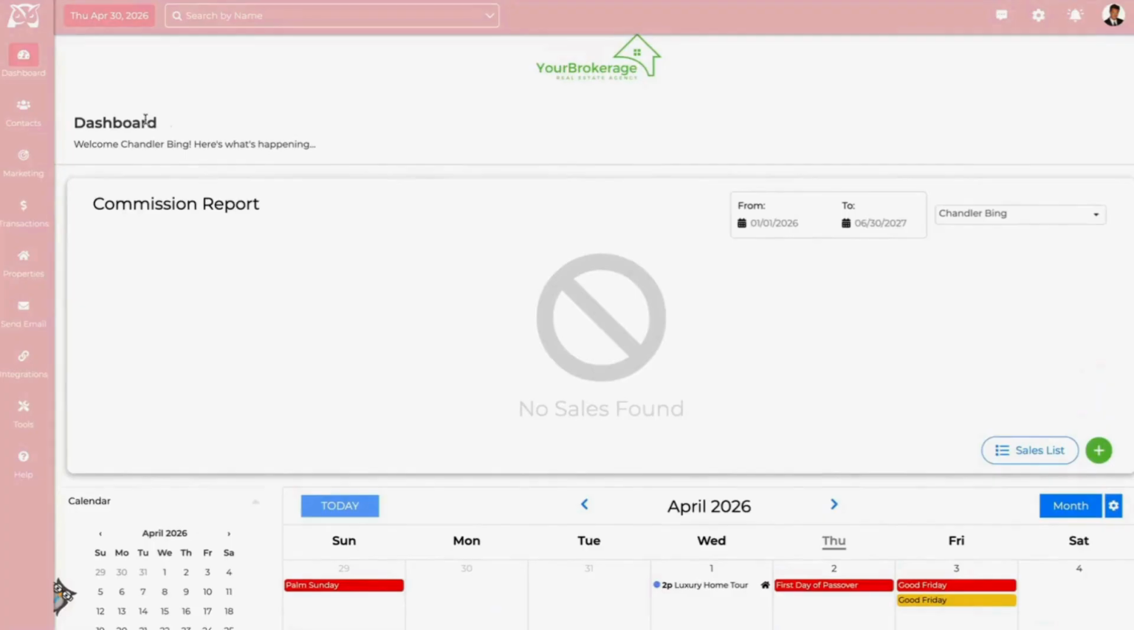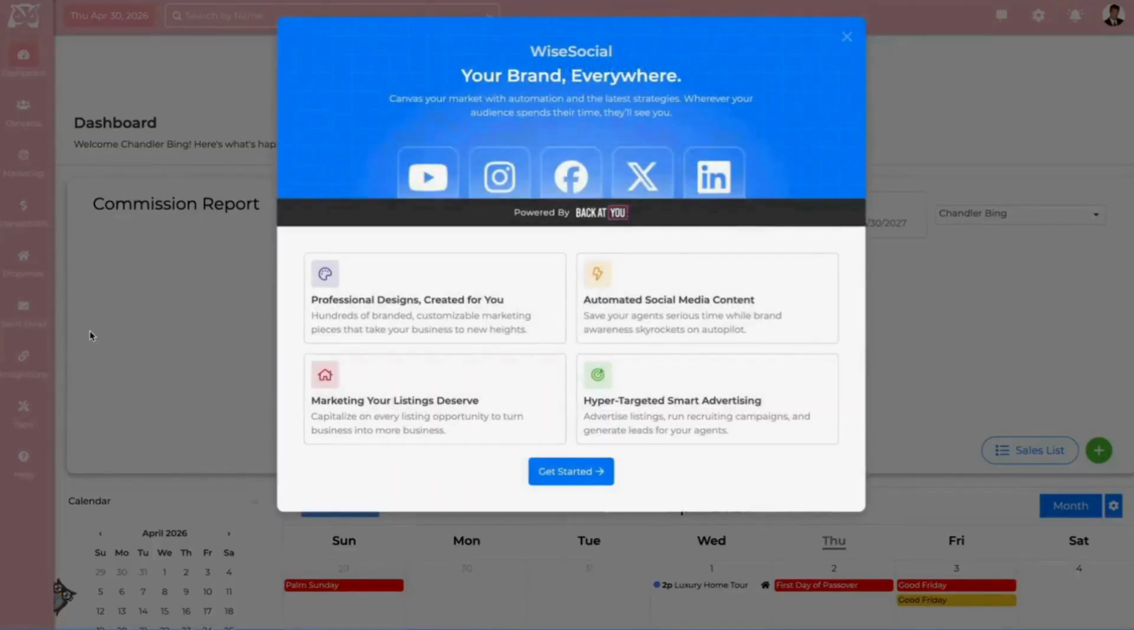WiseSocial, powered by Back at You Media, is a built-in social media marketing tool inside WiseAgent that helps you stay visible, promote your listings, and generate leads automatically. In this tutorial, we'll walk through how to activate WiseSocial and connect your accounts, customize your settings, and start your marketing business right away. From the inside menu, click on Marketing, then select WiseSocial.